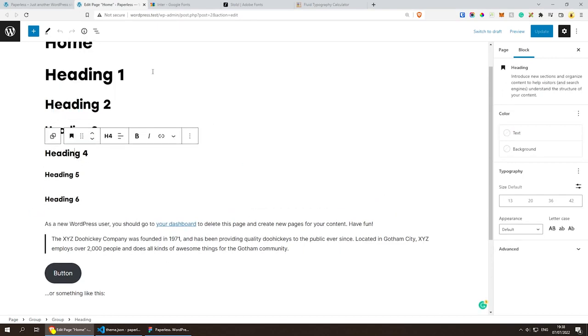One thing that you might notice here in the block panel on the right side, you will see typography. And we have a couple of default sizes. So we have 13, we have 20, 36, and 42. And what I want to show you now is what if you want to add custom ones.